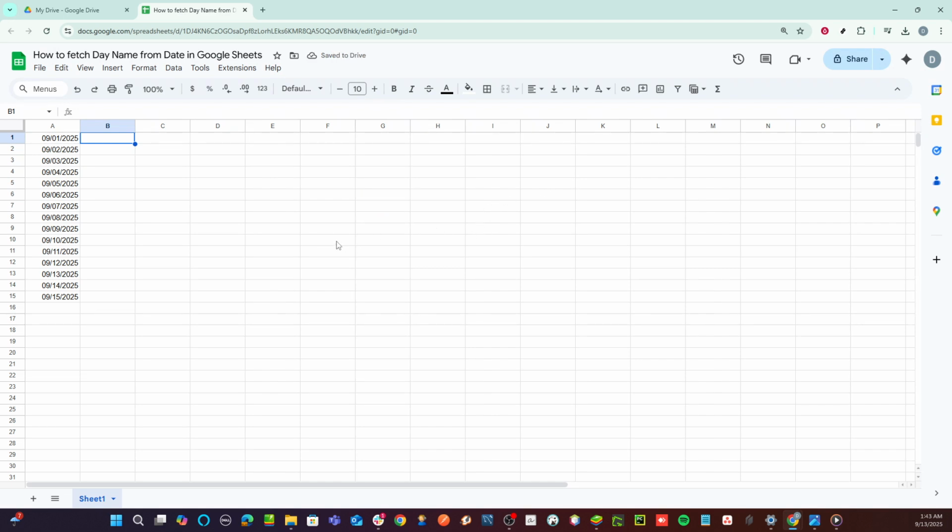Next, head to cell B1 and click on it. This is where you'll begin utilizing your formula. Type in =A1 and hit Enter. What this does is it pulls in the date from cell A1, and thanks to the custom formatting we set, it will display the day's name instead of the date.